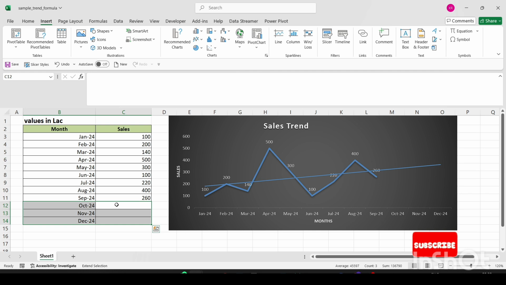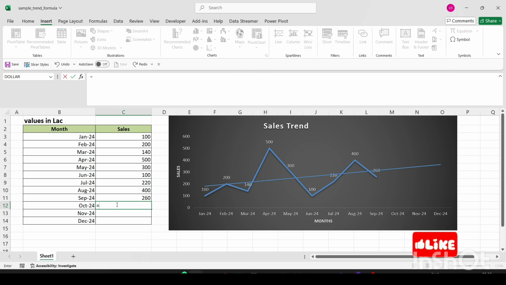To use the TREND formula, first of all, type TREND. The first argument is known_y's. Our known_y's is the total sales, so we select our sales values and freeze the array. The second argument is known_x's. The known_x's is the months, and now freeze this array. The third argument is new_x's.